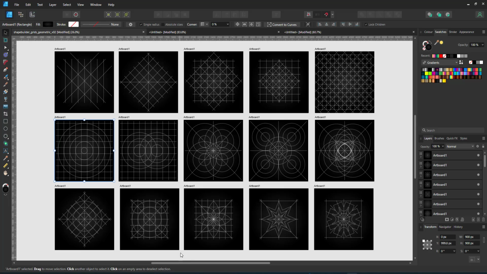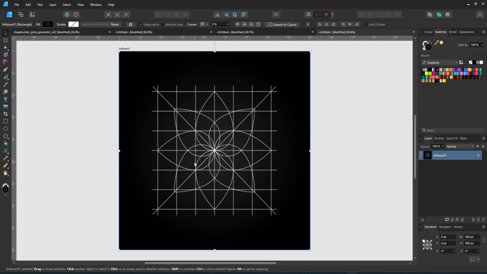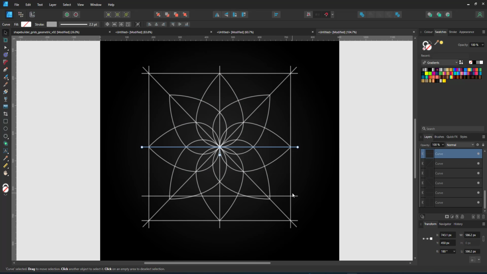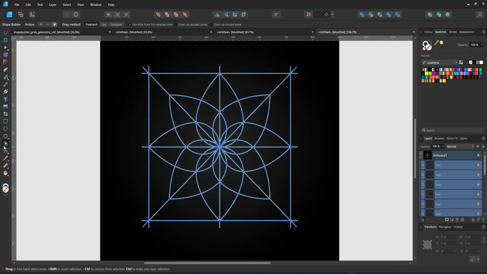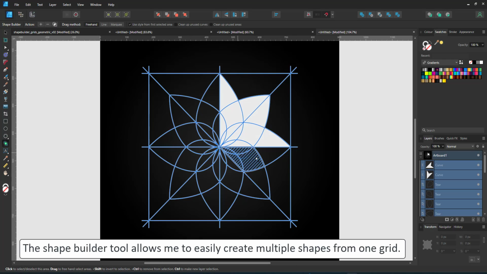Let me do another one, this time with the floral pattern that is made up of the tier shape and a simple grid. For this one, again, I copy the artboard, paste it as a new document, and then reduce the grid to just the few straight lines that I need for this design. I select all, use the Shape Builder tool, and then select one segment at a time and create a new shape of each one.